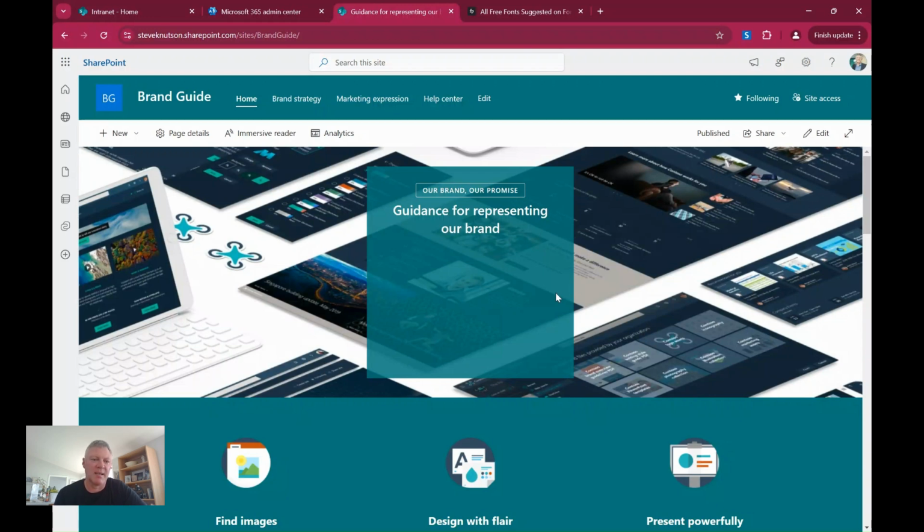Today I'm going to do a walkthrough of the SharePoint Brand Centre. The Brand Centre came out in 2024, so you should have this available now in your environment. The starting point is to deploy the Brand Centre, which configures a site and adds a component to allow you to manage your brand.